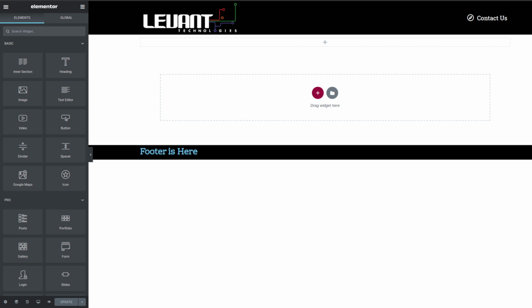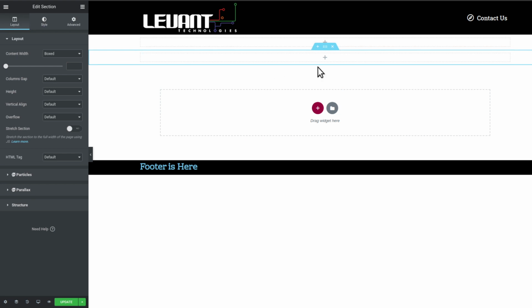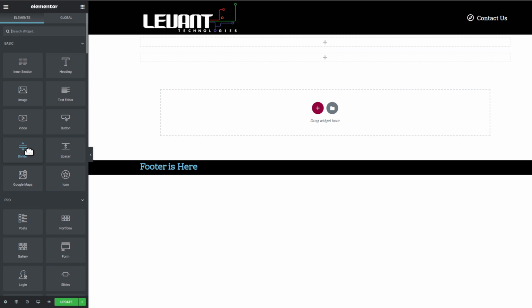Hello, today we'll be talking about divider, and that should be a really quick widget to cover. So anyway, the first thing we're going to do is create a new section again with one column. So this is a section, and that is a column. So one column. Now I'm going to insert the divider.